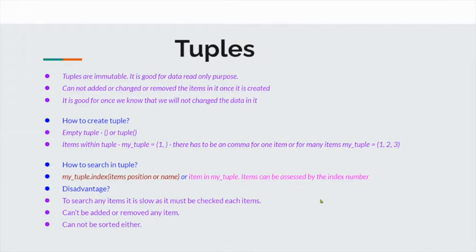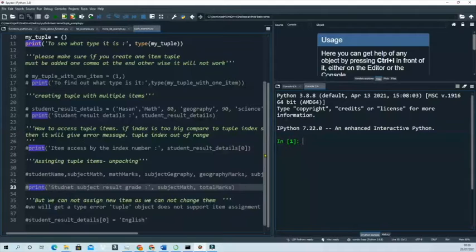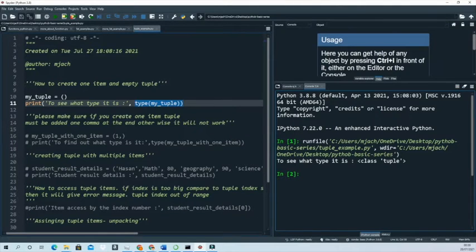Let's go back to the code, and we'll see the examples now of how we do it in code. Let's go back to the Spyder IDE. Let's see how to create an empty tuple. This is how you create the empty tuple: any variable name, and this is how the Python interpreter recognizes it as a tuple. I just printed the type, what type it is, my_tuple. Let's run the program, and it will show tuple.